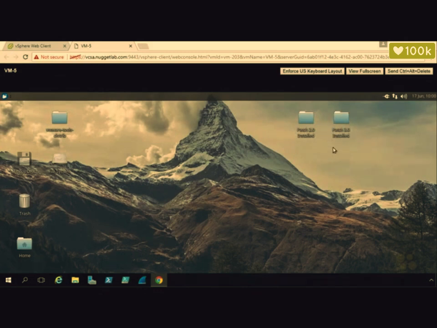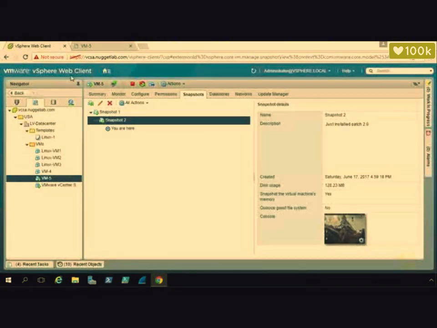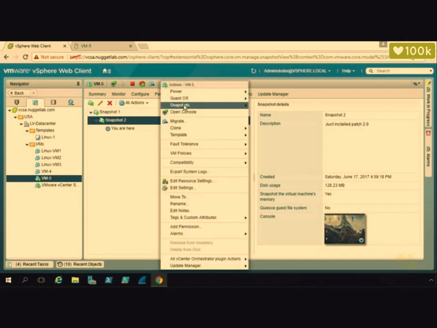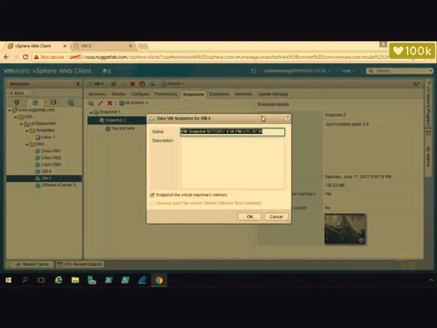So with patch 3 applied, let's go back to the vSphere client and create a snapshot of that as well. So once again, we'll click on the Actions menu for VM5 and hover over Snapshots and click on Take Snapshot. We'll call this Snapshot 3. We'll give it a description of just installed patch 3.